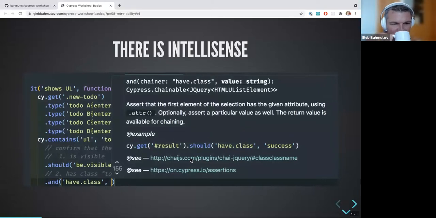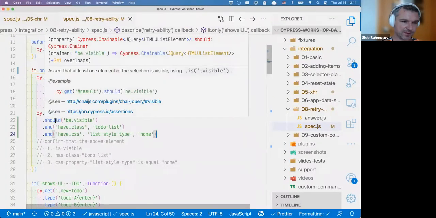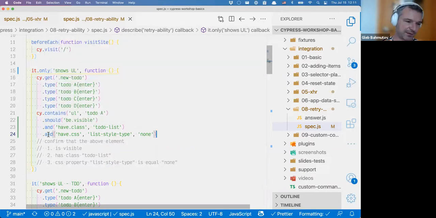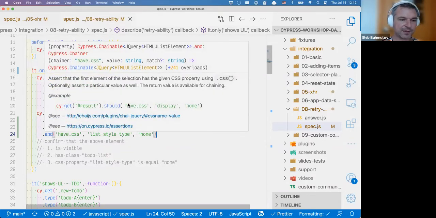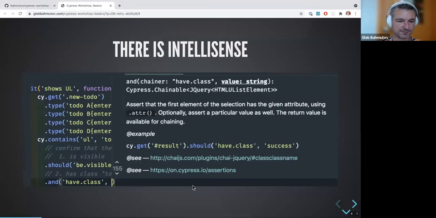Now, because we configured IntelliSense yesterday, if you hover over should and be visible, it gives you examples of the be visible assertion. If you hover over have class, then you have an example of have class. And if you have CSS, IntelliSense understands from the first argument what you are trying to assert, and it will give you a very good IntelliSense snippet.